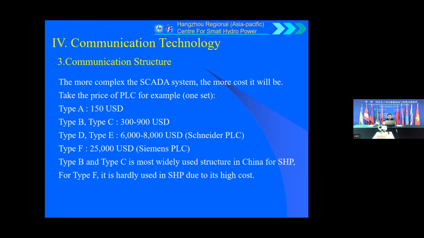The more complex the SCADA system, the more it will cost. Take the price of the PLC, for example, for one set of PLC. If we use type A, the PLC is very cheap, $150. But for type B and type C, the price for each set of PLC will reach $300 to $900. For type D and type E, it's very expensive, $6,000 to $8,000 for each set of PLC. And for type F, it's $25,000 for one set of PLC.